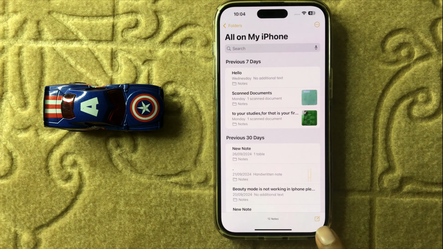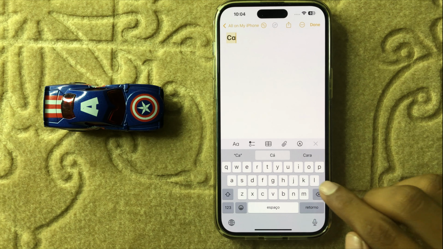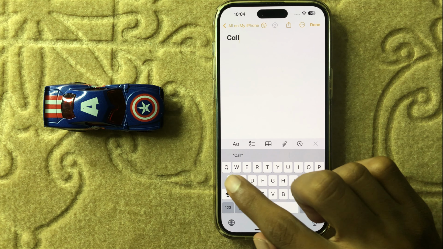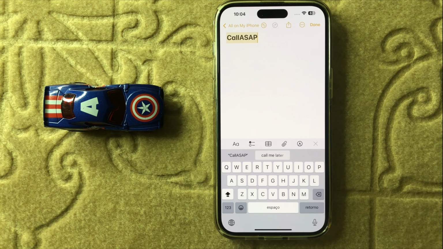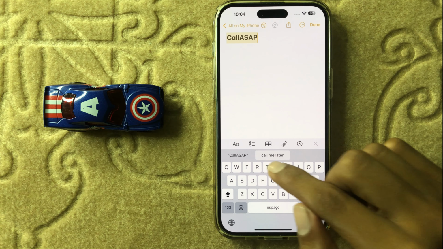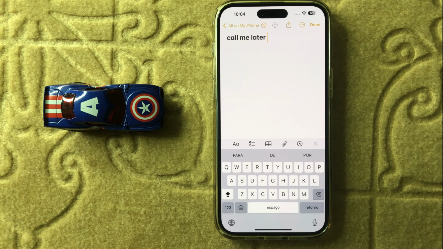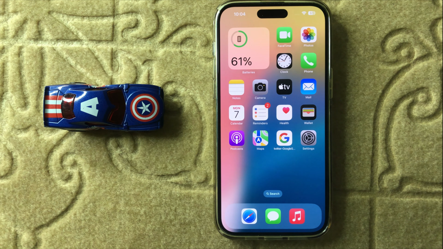Now open notes and create new notes and simply write here call, and then here see the text replacement option. Click on it, call me later. So this is the way to add text replacement shortcut in iPhone 16 Pro Max.